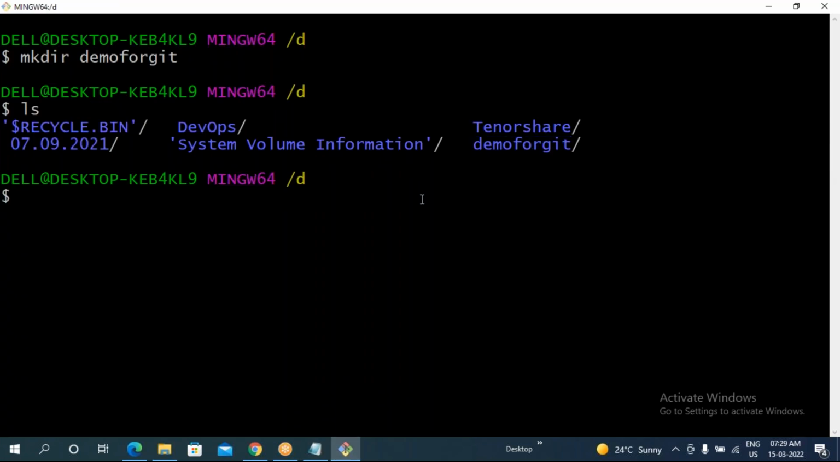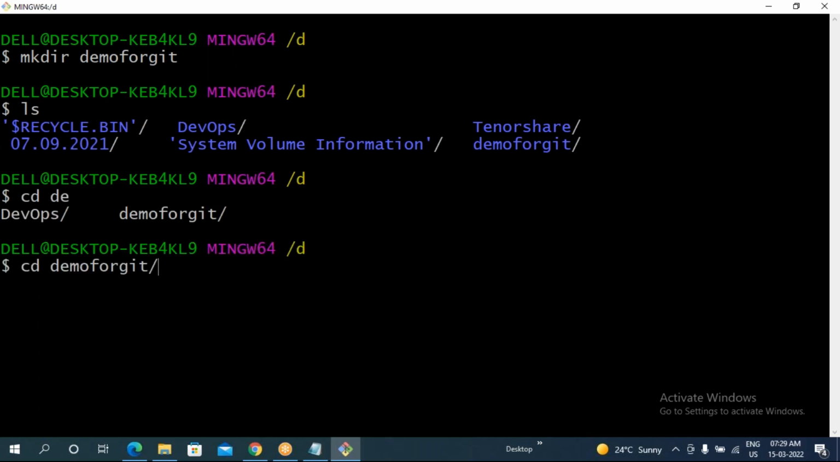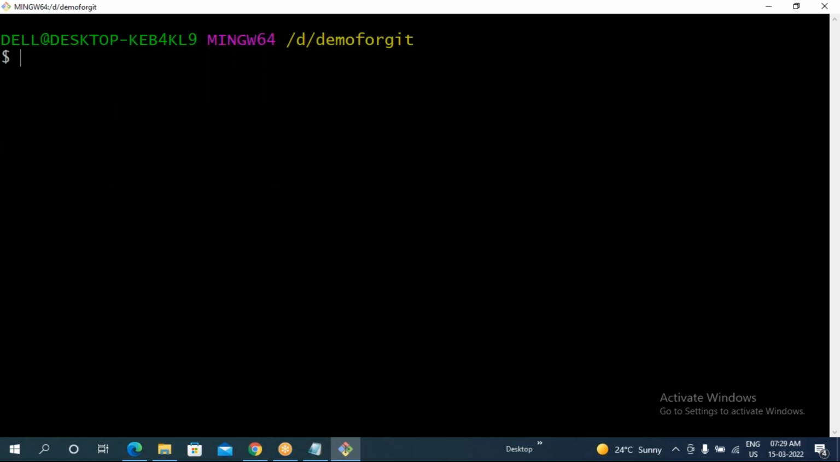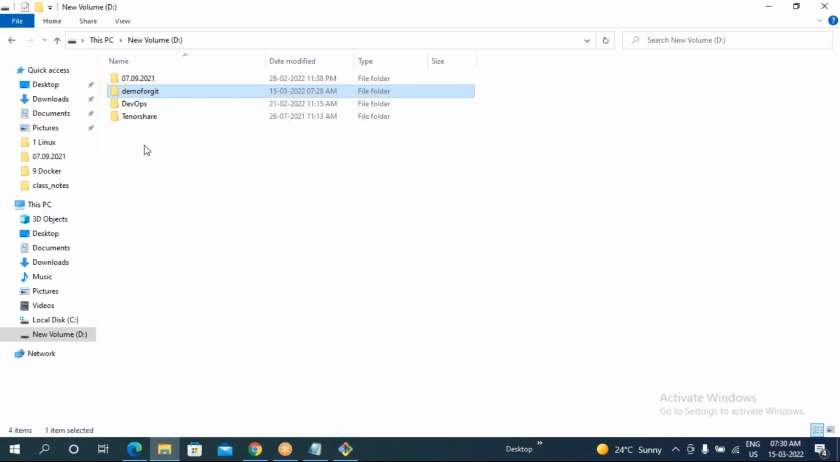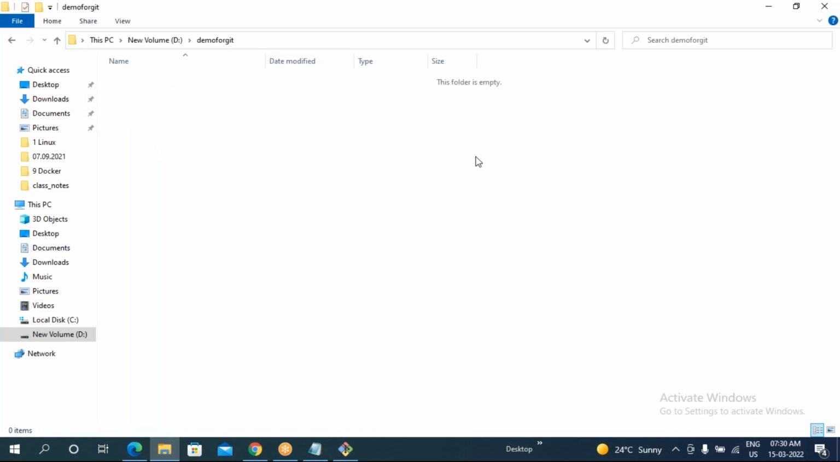Now I have created it. Let me go inside this folder. How to go inside a folder? The cd command, right? cd, space, that name. Now I'm inside the folder. You can see where I am, in this location, in my D drive, in this demo project. Right now, this is a fresh folder, nothing is there. Now I want to start. I want to create some files here, the files that I want to push to GitHub.